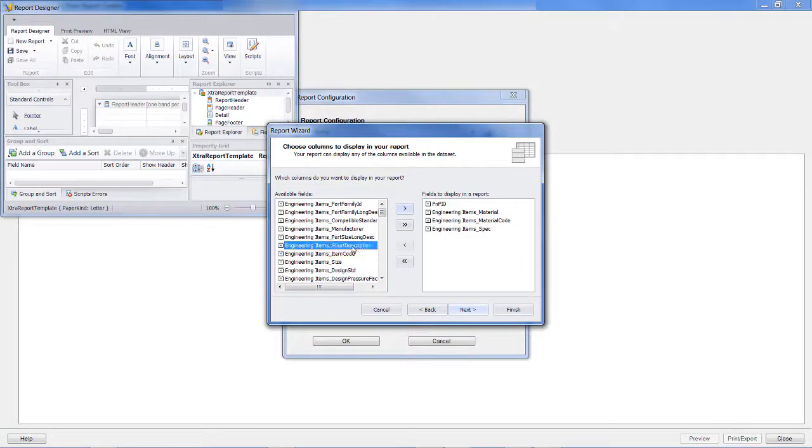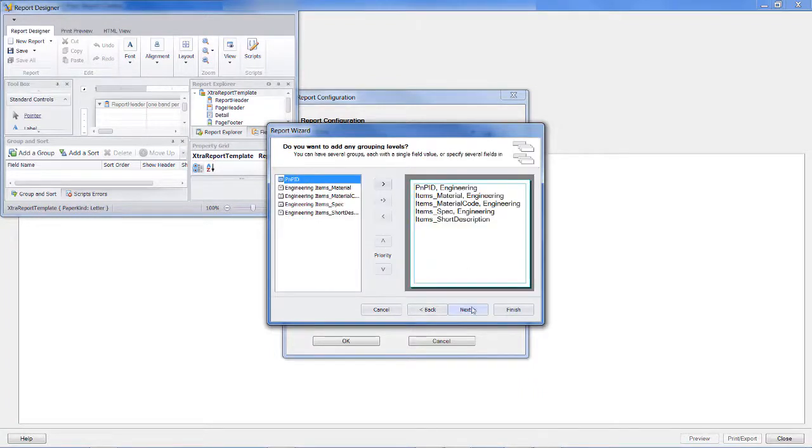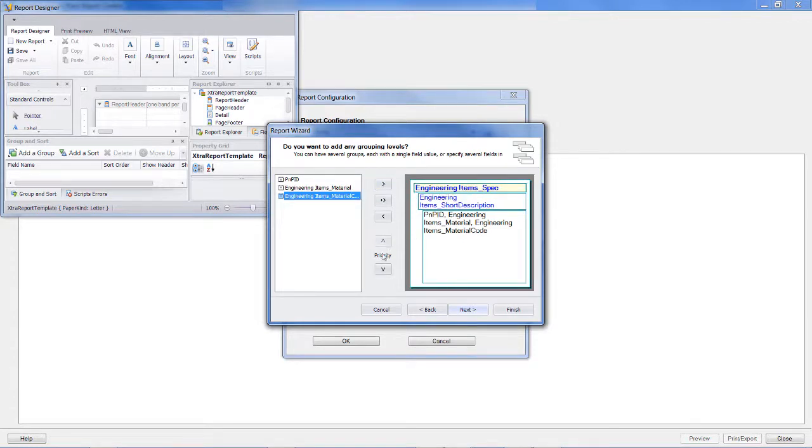And once you've included what you want to display as columns in your report, let's go ahead and say next. Now, if you need to add any grouping levels, you may want to add a grouping level here. And once you do a grouping level, you can change the priority of how it's going to appear. You can also take it out if you decide that you don't want that anymore in there.